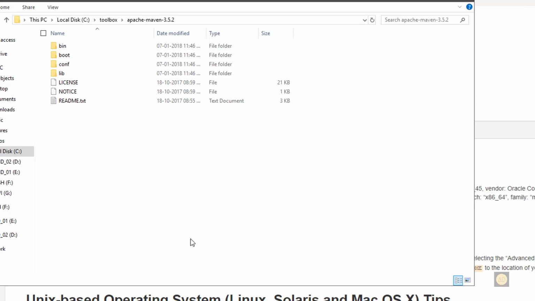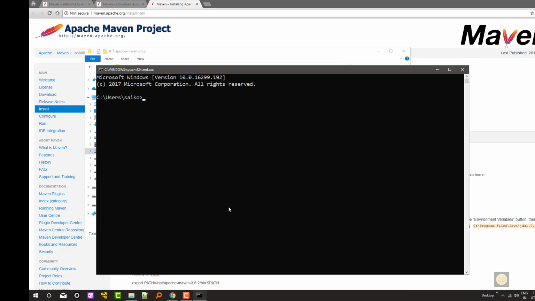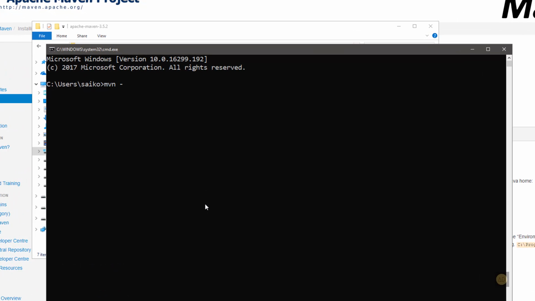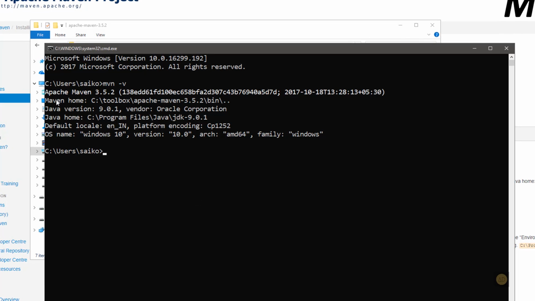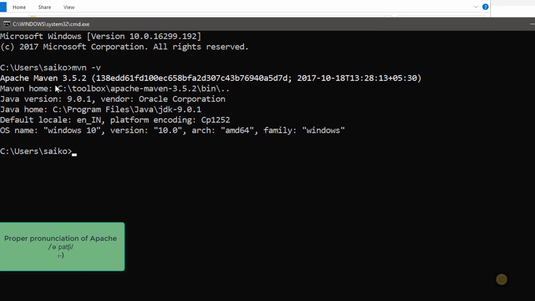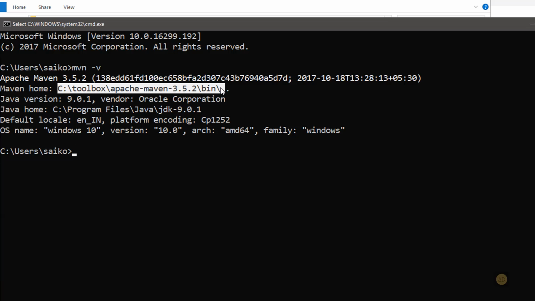I need to reopen this, and if you now trigger this command, it is going to say you have Apache Maven 3.5.2. The Maven home is this location, the Java version being used is 9.0.1, Java home is here, default locale is this, and the OS details are shown. So that means we have successfully installed Maven.